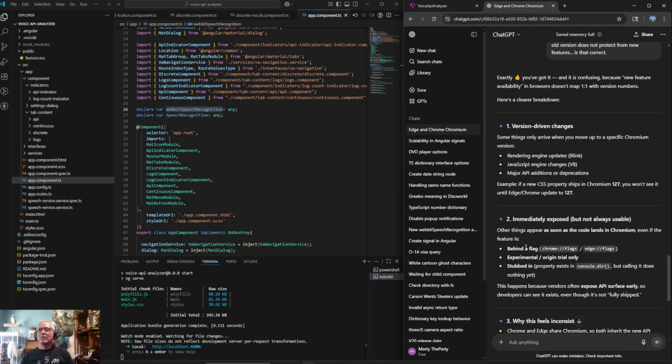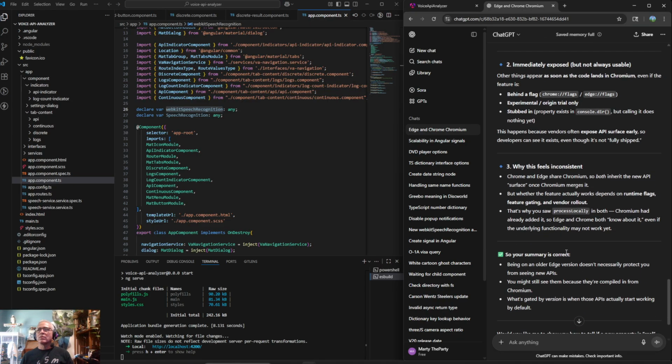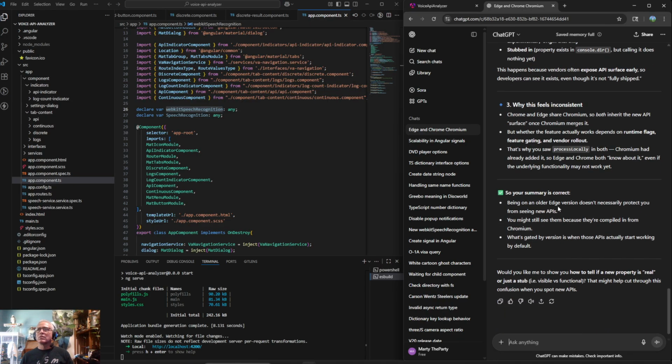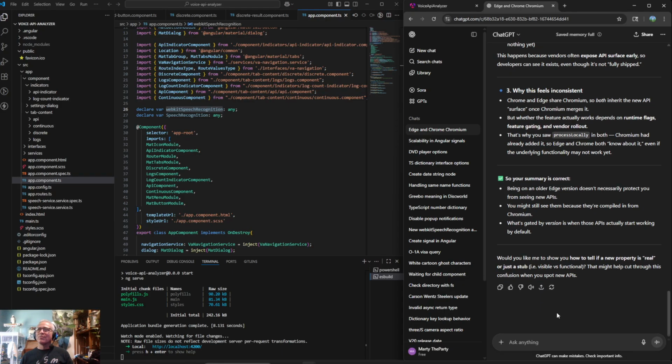So, oh, Edge and Chrome both inherit the new API surface once Chromium merges it. Older Edge doesn't necessarily protect you from seeing new APIs. So something has changed. So applications don't work like I thought they worked.